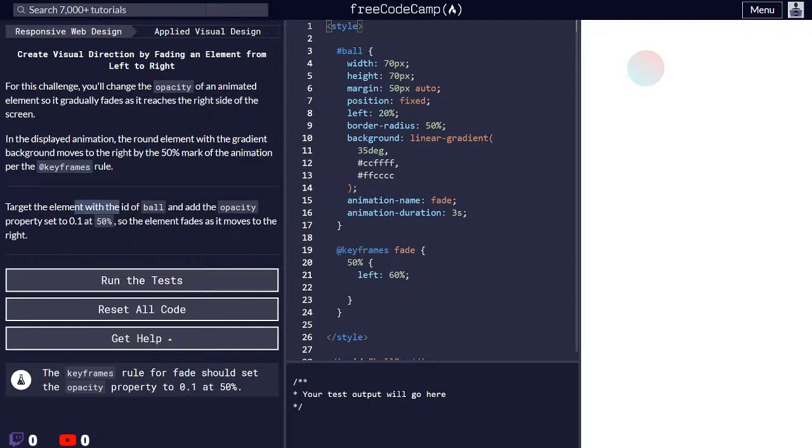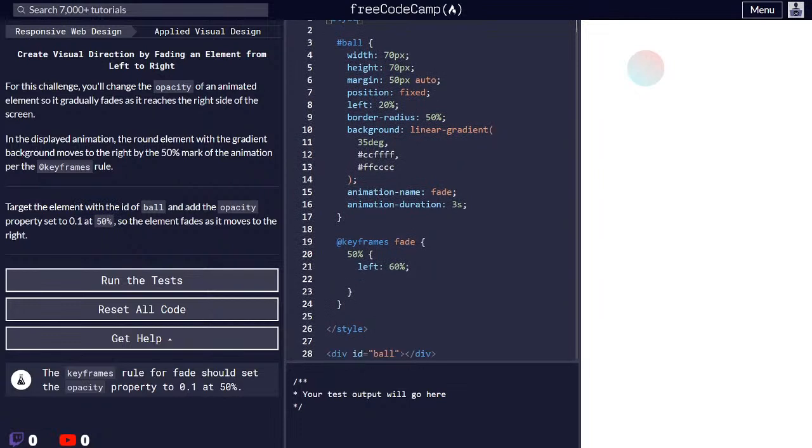You target the element with the ID ball. So target the element with the ID ball and add the opacity property. At 50%, the opacity should be 0.1. It starts from 0, at 50% it fades, and at 100% it fades away completely.